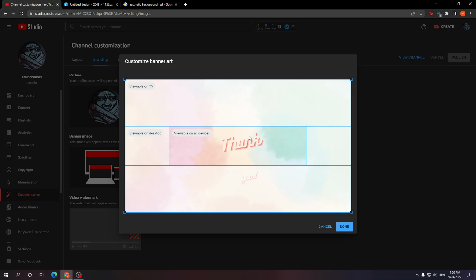So basically with this current resolution, which we have set, 2048 by 1152, at the very center is where you should write your text and put all of your images. All of this is going to be viewable on TV, while this is going to be viewable on desktop, aka laptops and PCs, and this is for phones and tablets and mobile devices. So most people will be searching for your things either on PC or on mobile devices. So this is what you want to focus on.